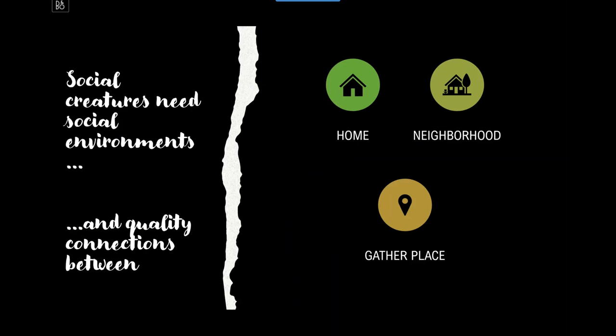So on the left you can see it says social creatures need social environments and quality connections between. A lot of that has to do with these three individual sections. We talk about our home, our neighborhood, and then also those gathering places, those community centers, sometimes churches, schools. Where is the community gathering to interact with each other?